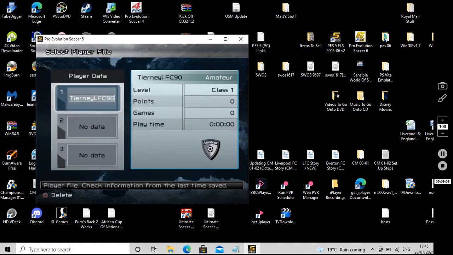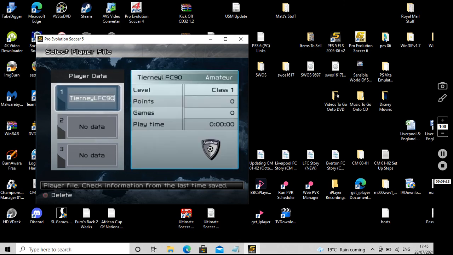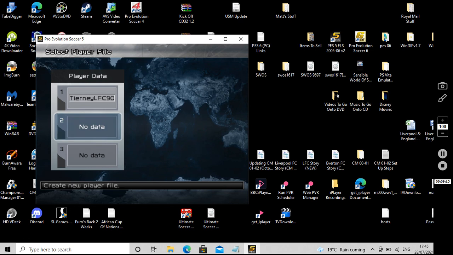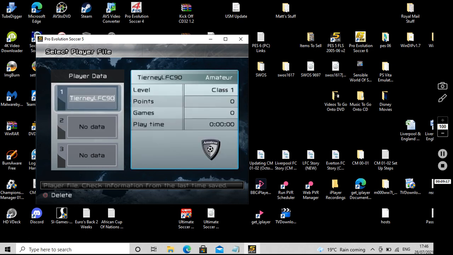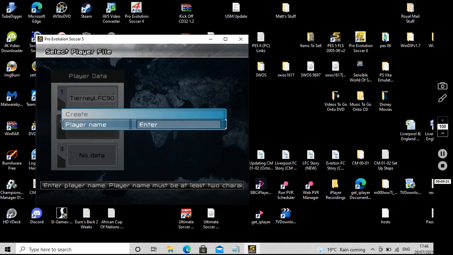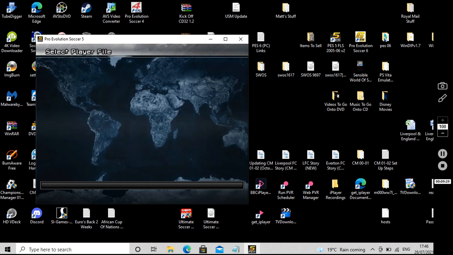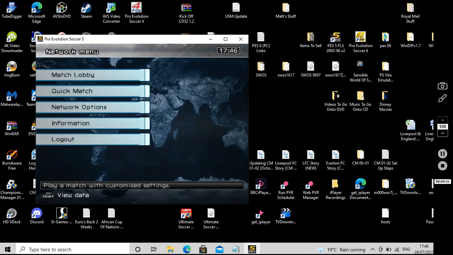without any problems. You make your own player file, so I've called myself Tierney LFC 90, just like my username. You probably have no data in all three of them, so you just make a username. I'll just show you here. Just select a player name, and that's your profile. So then you click on that. There we go. Brilliant. Here we go.